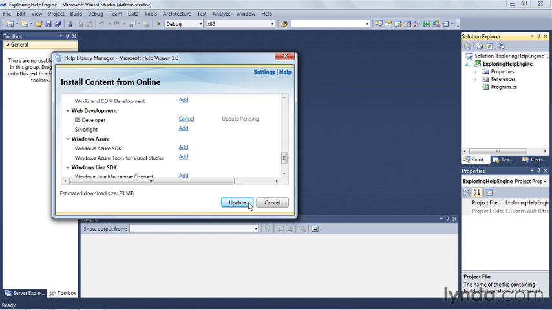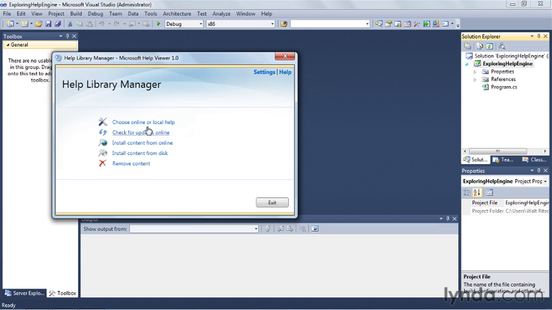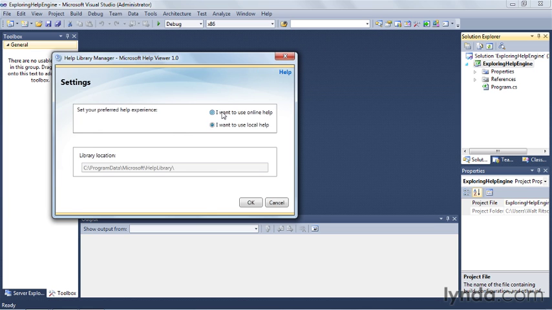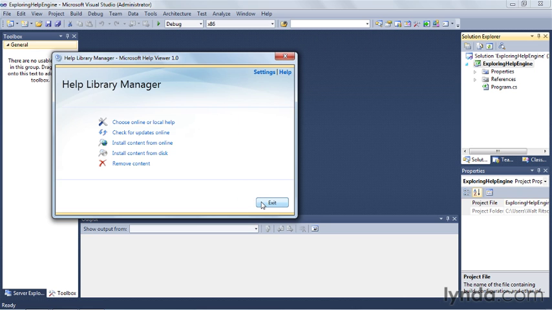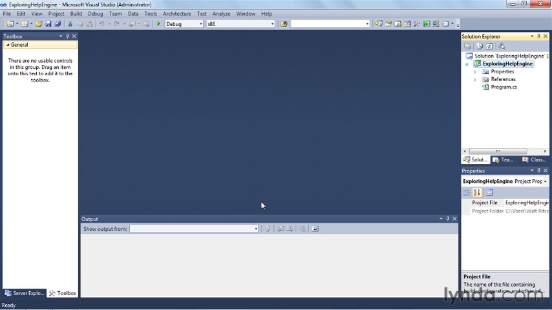I'm not going to do that today because I'm going to use the online help. So I'm going to click Cancel here. Then I'm going to return to choose online or local help and go back to I want to use online help. And then I'll choose Exit. Let's see how the help engine works. I'm going to open this program.cs file by double-clicking on it.